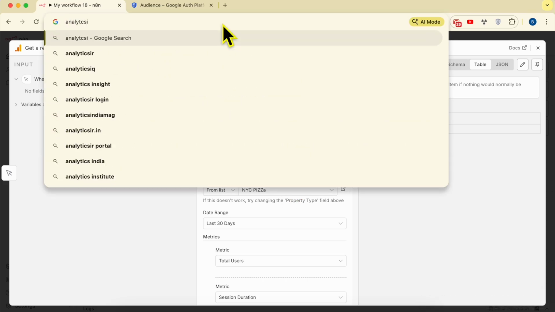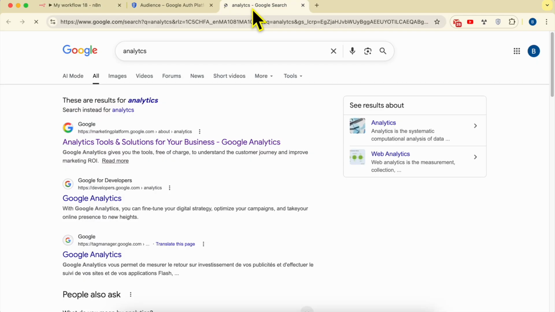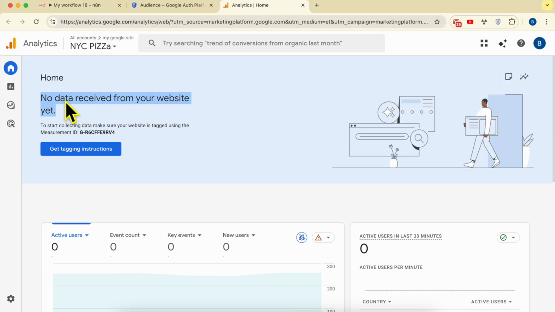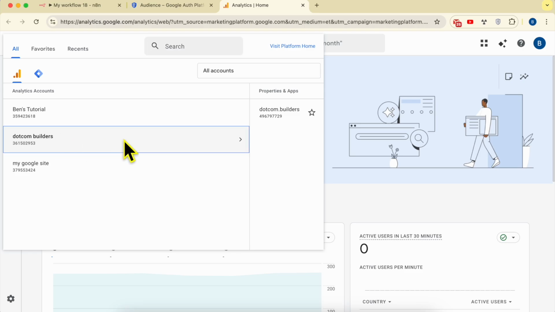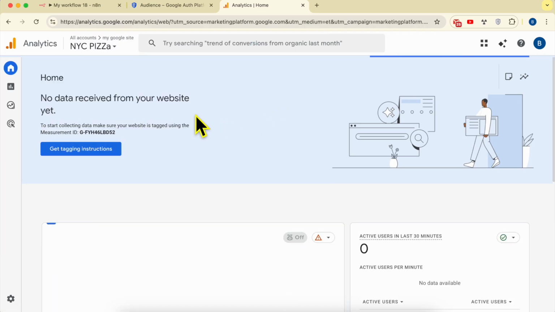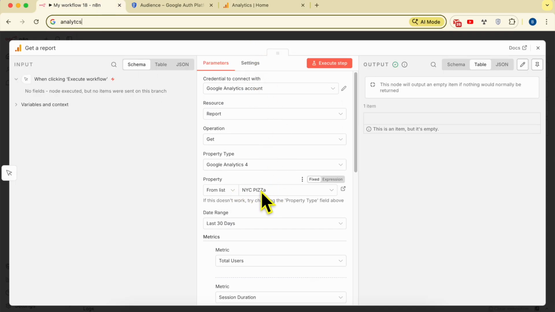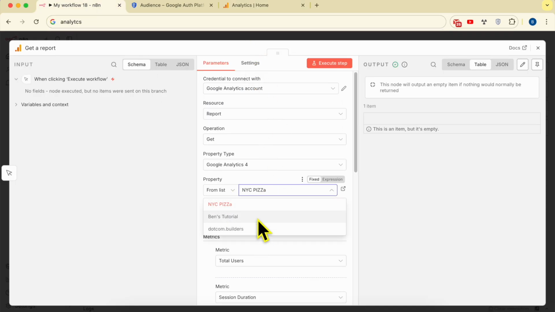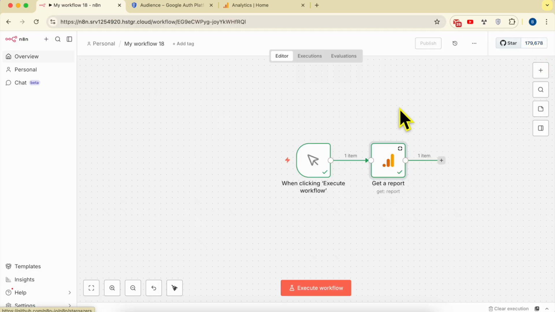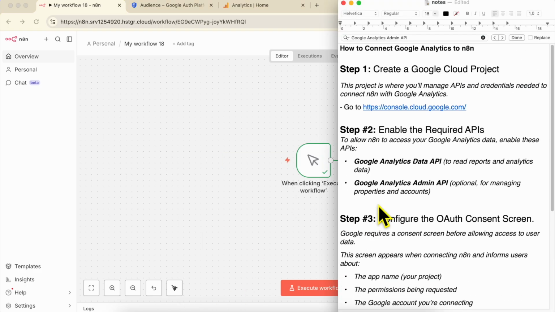I am sure that I have no data in my property. I think the issue was that my website has no data to get sent back to n8n. So let's check this second property. Same thing here, there is no data, but once you see that you can see your Google Analytics here in this properties list, this means that your n8n has access to your Google Analytics data. And this is how to connect Google Analytics to n8n.